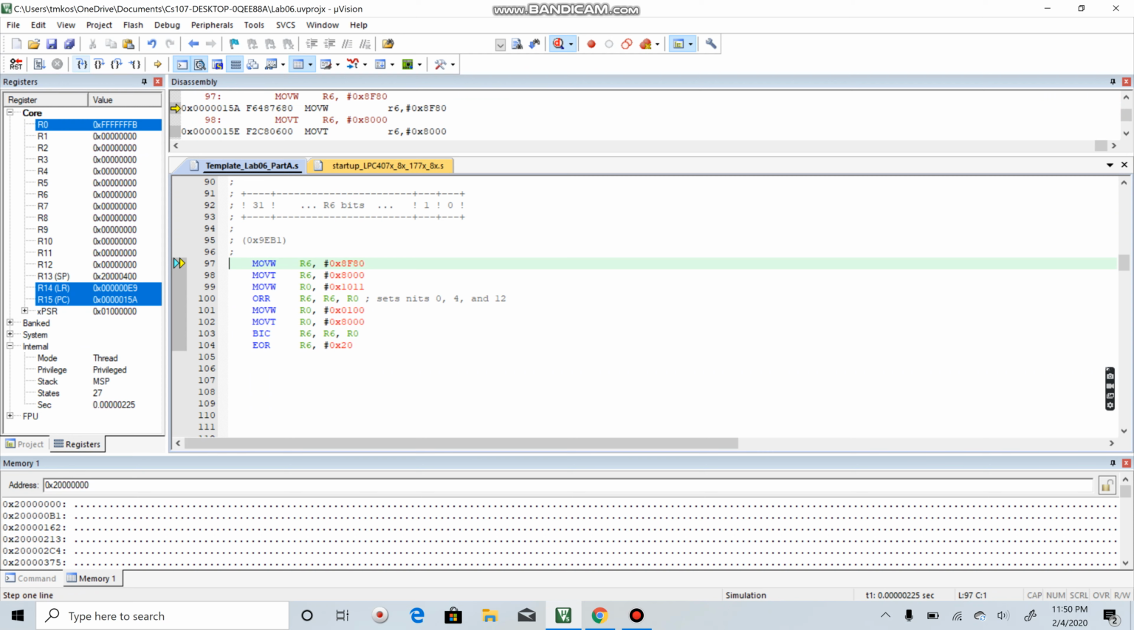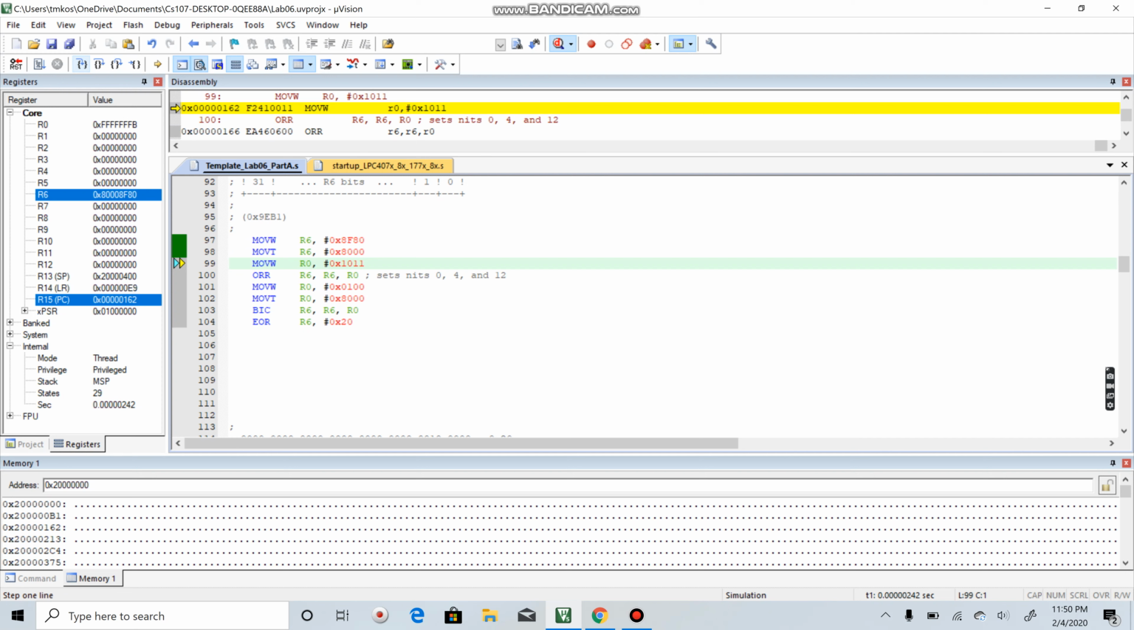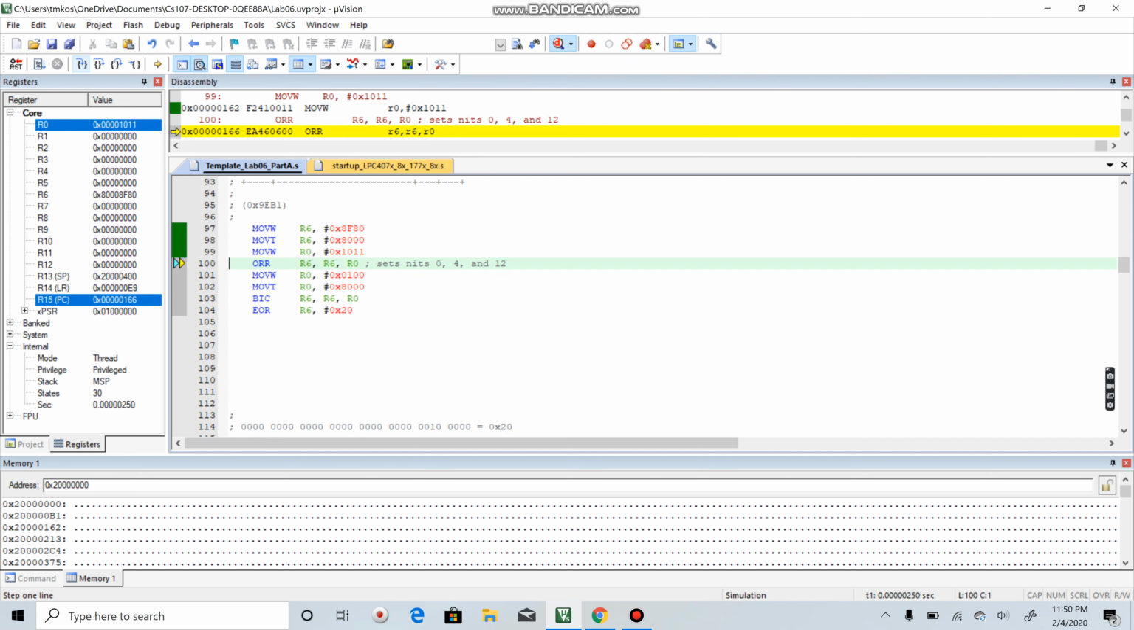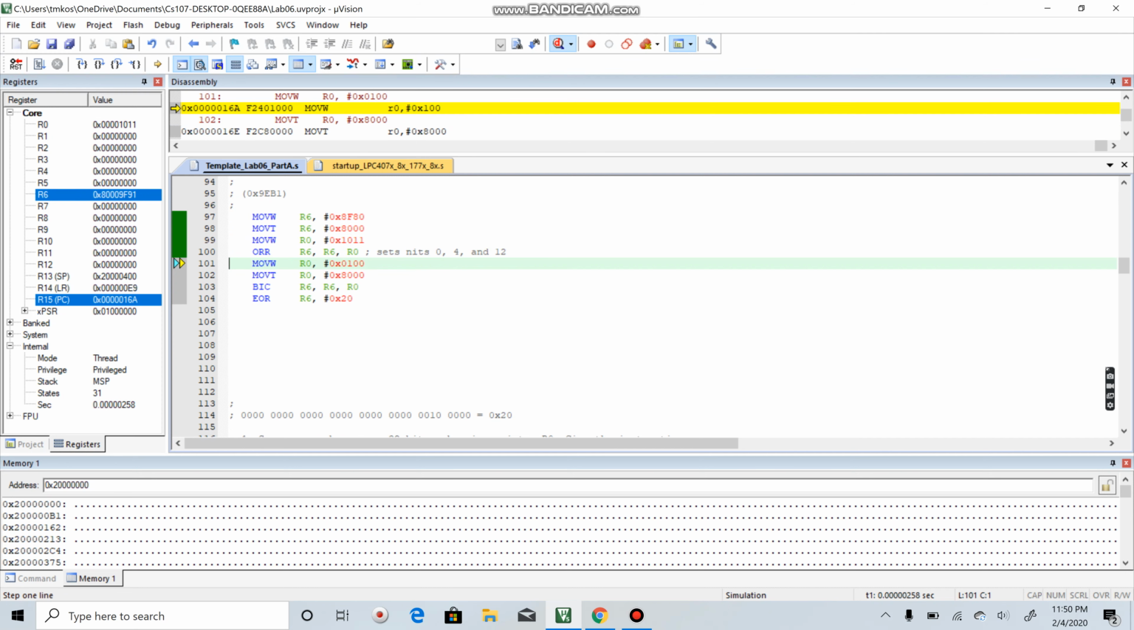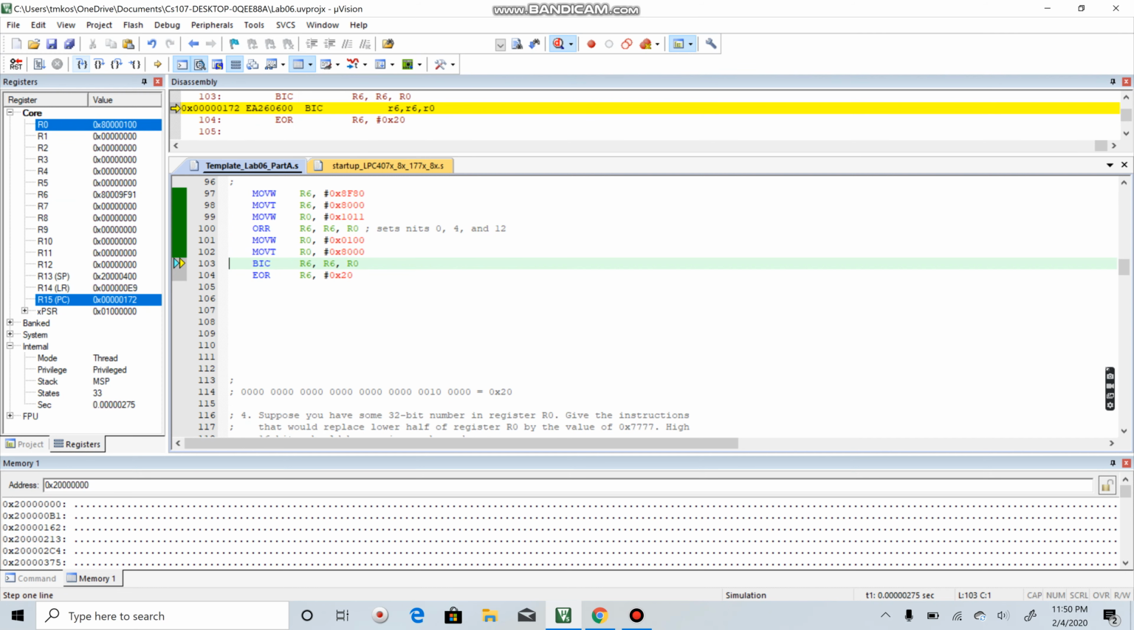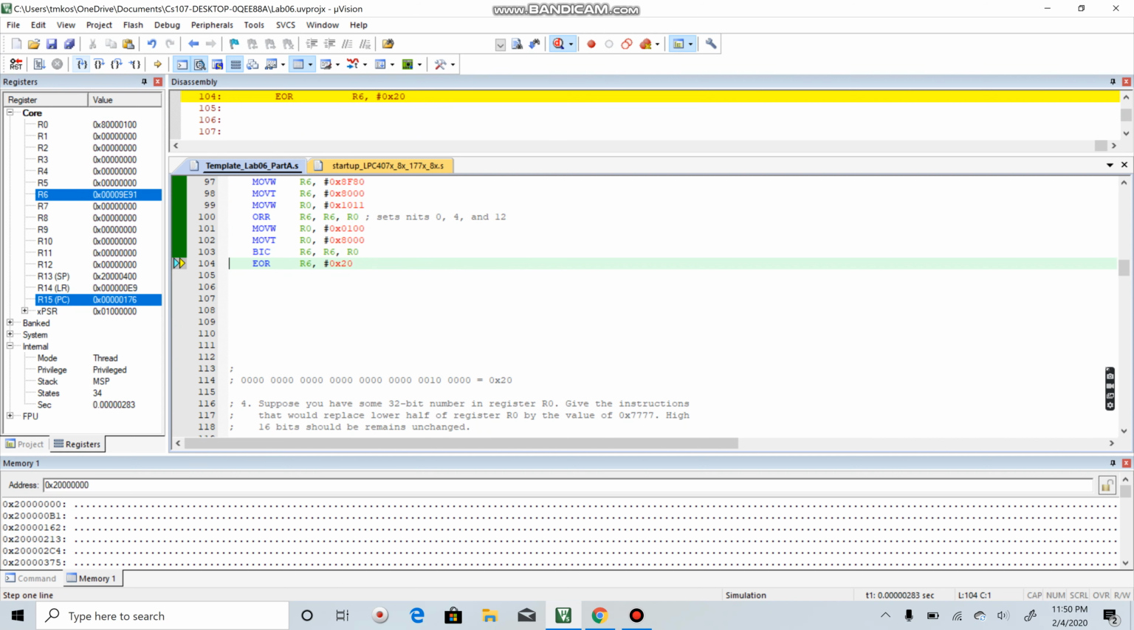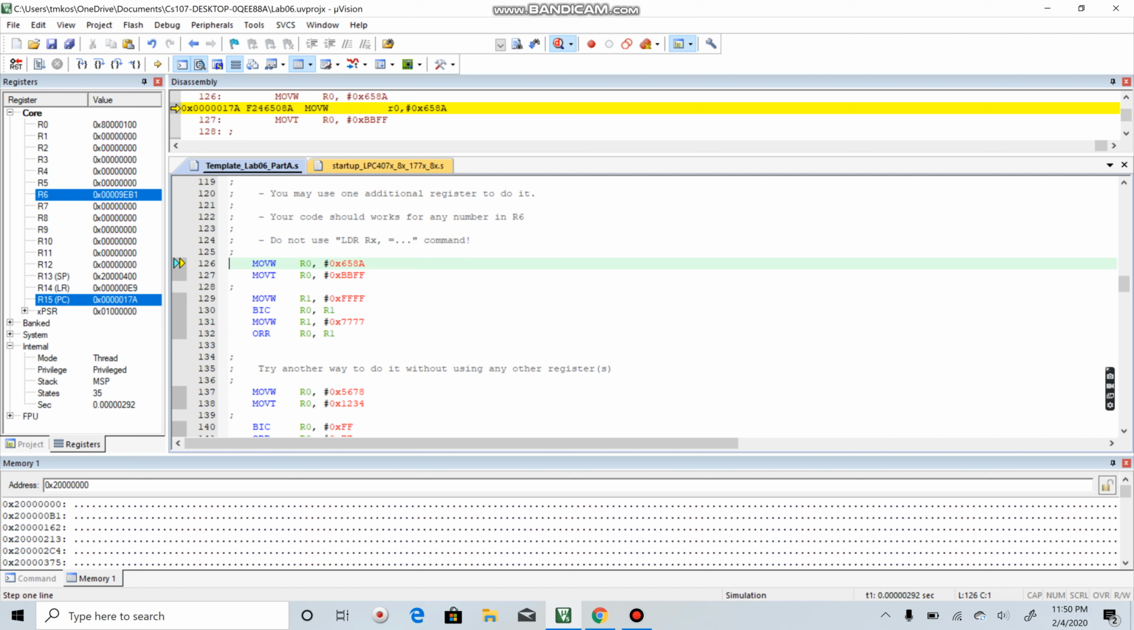So let's go ahead and step through it. We've got our original value in there. Then in R0, we place our bit mask in order to set the bits. Then we do OR. Then we move in our new bit mask to clear the bits, and then we do a bit clear. Then we do XOR, and we do, in fact, have the result that we desired. So that's how you work with bit masks and logical commands, setting, inverting, and clearing bits in ARM assembly.